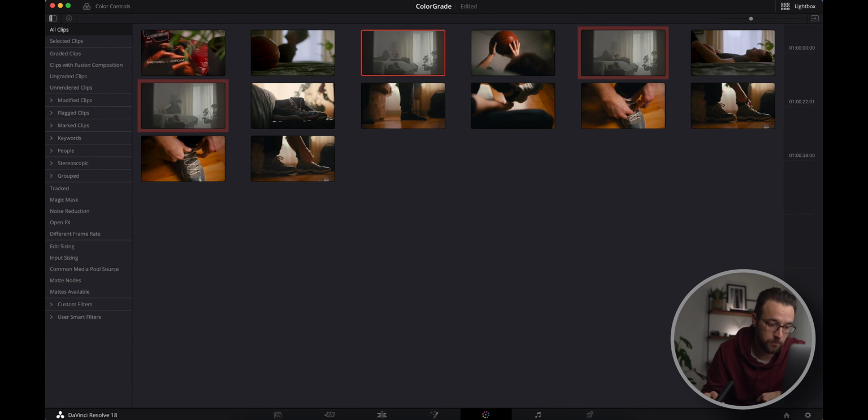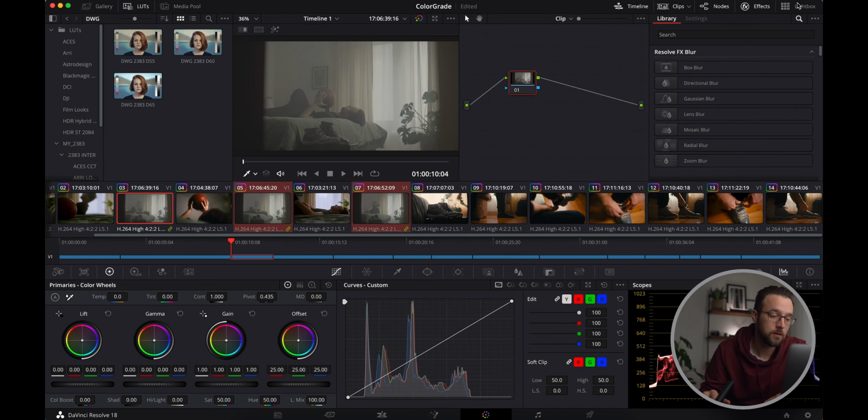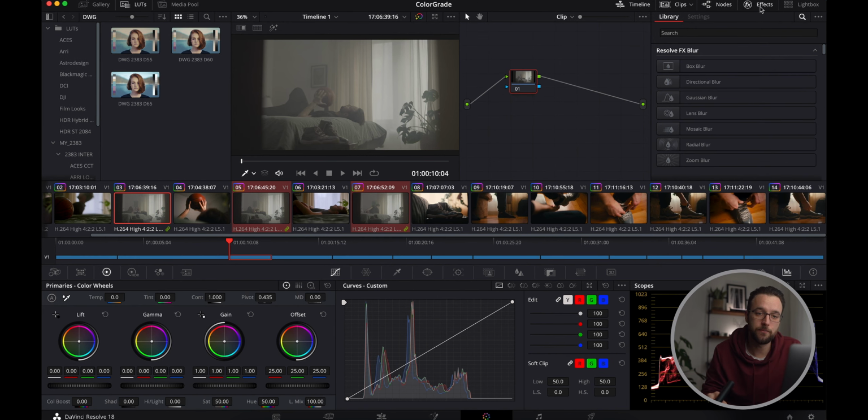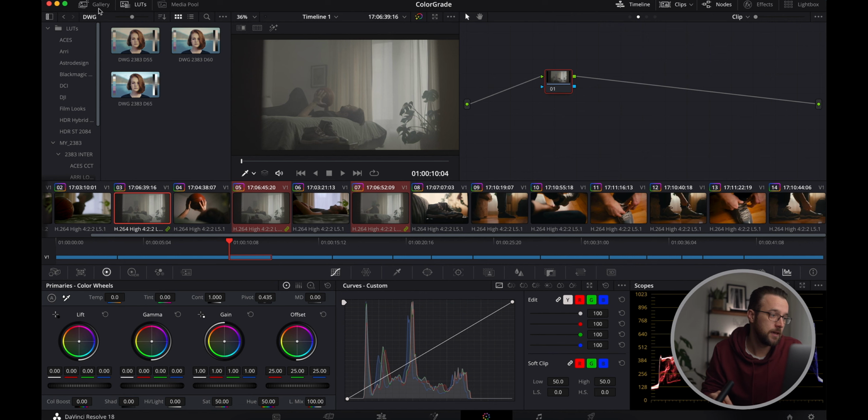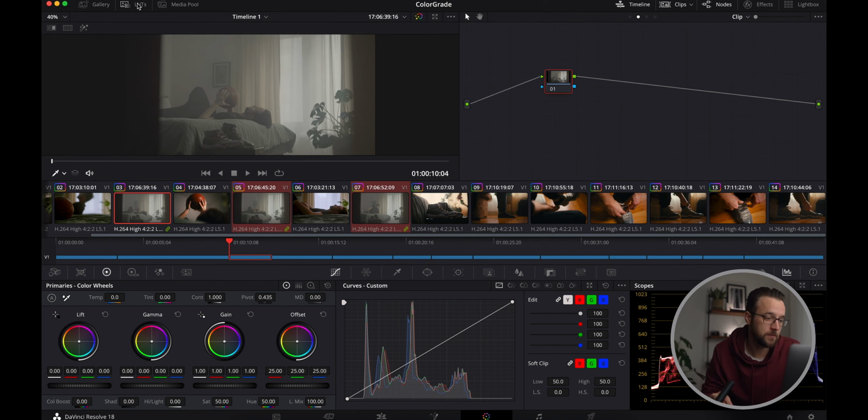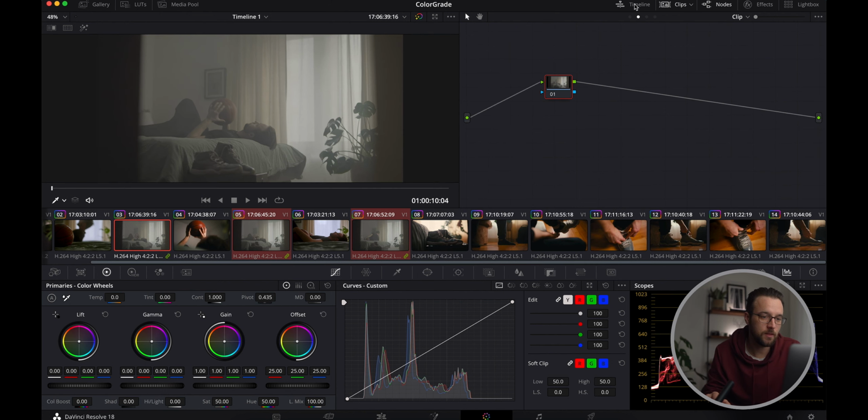So now we have this group. So all the white shots now are linked together. You see this with the chains symbol. So let's get rid of the effects and the LUTs. So we see our footage and we have a lot of room for our nodes that we're using. And we also get rid of the timeline. I keep the clips right now just to show you what everything means.